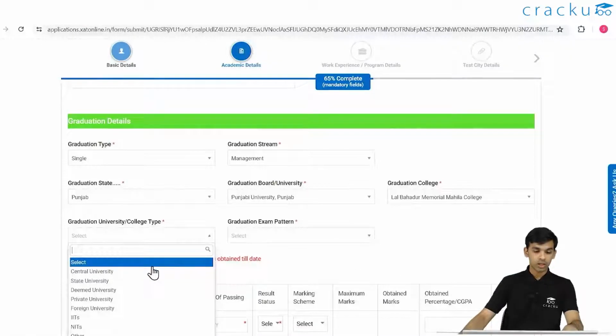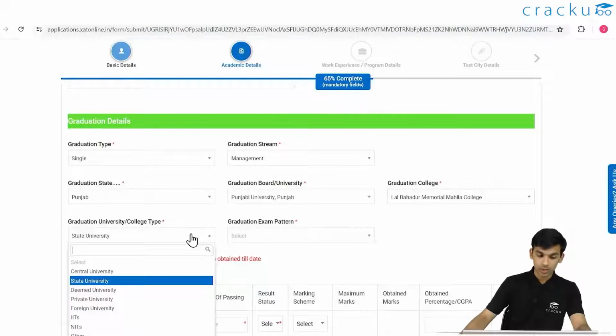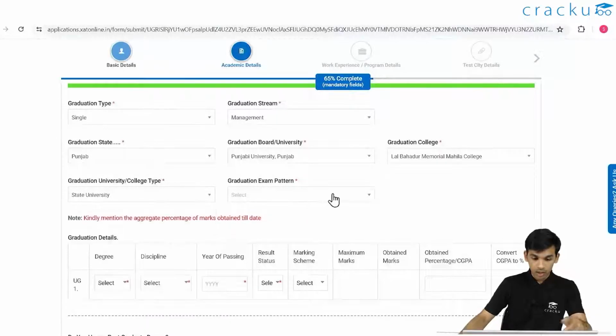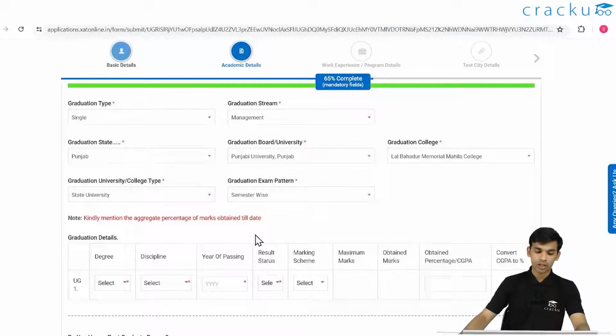Then the graduation university type. Let me go for state university. If you are from a central university, go for central university. If you are from a deemed university, go for that. Accordingly, you have to see. Then there are IITs and NITs separately, so go for that if you are from NITs or IITs respectively. Now let's go to the graduation exam pattern. Is it year wise or semester wise? Mostly semester wise, so let me click on that. If you are year wise, go for that.